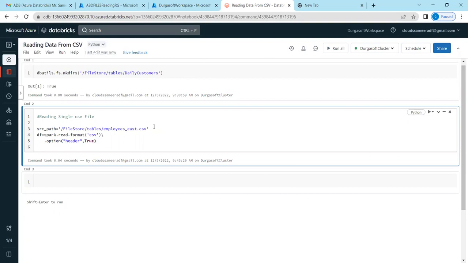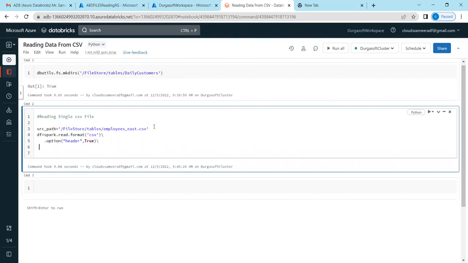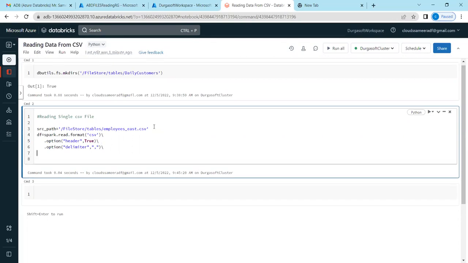Again, use indent, .option, and use delimiter. Delimiter, comma. Use the delimiter, whatever you have, comma, again under the quotes. Tell me now, comma. That's it now.